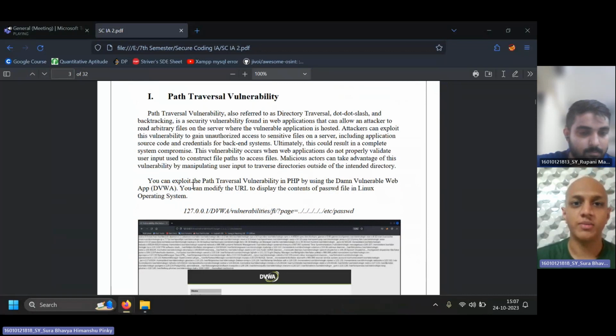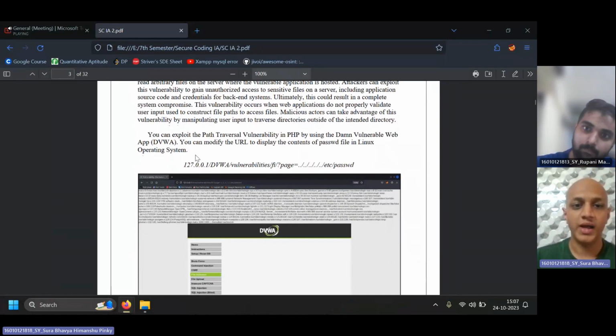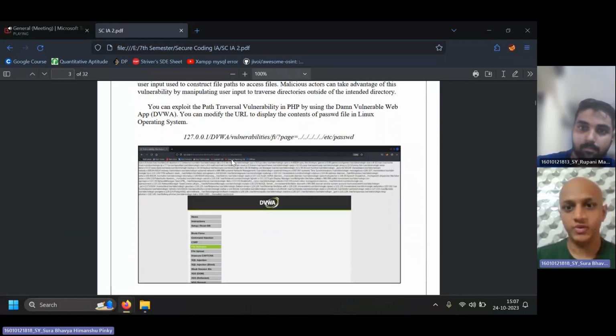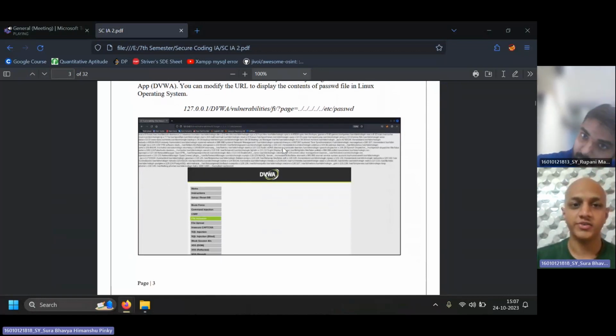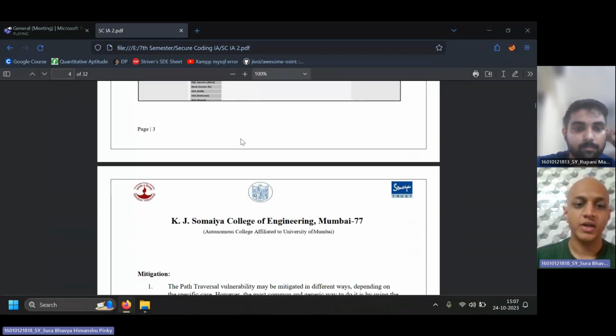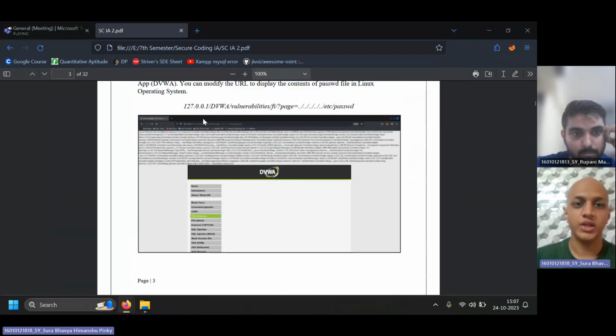Looking through the code of Damn Vulnerable Web App, we identified some parts that do not validate the URL or check whether the URL has been manipulated. So we decided to exploit the path traversal vulnerability. We did so by displaying the password file of our Linux machine, and it worked very well. The step is simple: we manipulated the URL to go to the directory where the password file resides.